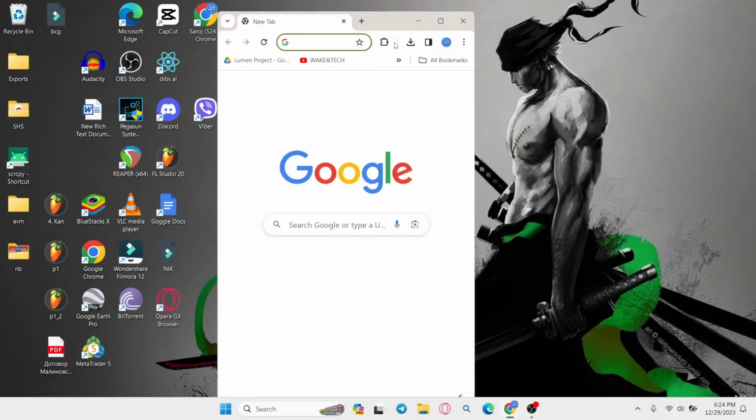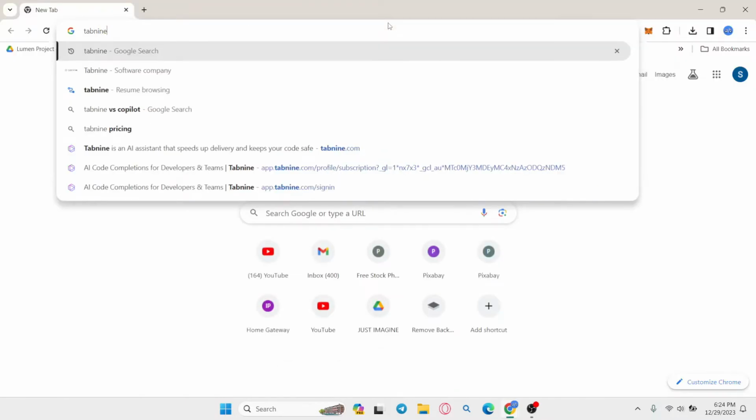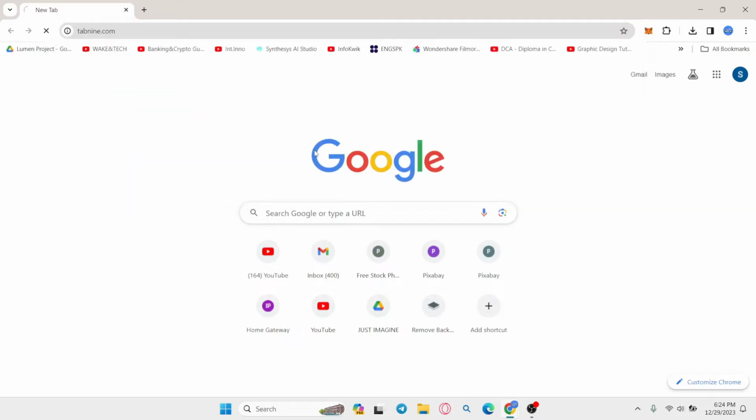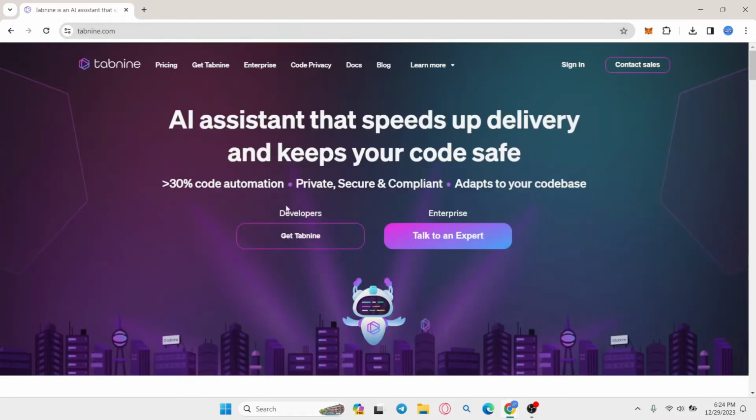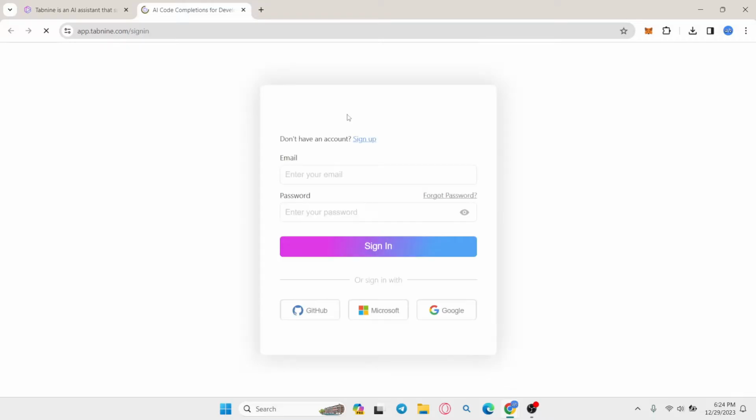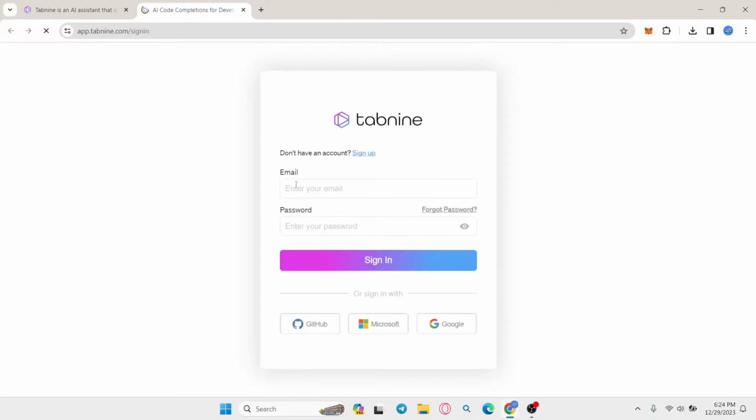First of all, open up your web browser and then in the address bar type in tabnine.com and press enter. You will then be taken into the official Tabnine website. Now from this page, click on the sign in button at the top right corner to end up within the login portal. Now from the login portal, to create a new account, click on the sign up button.